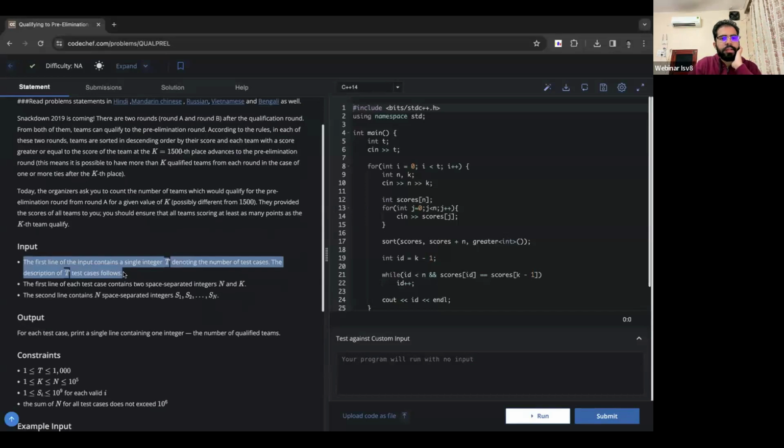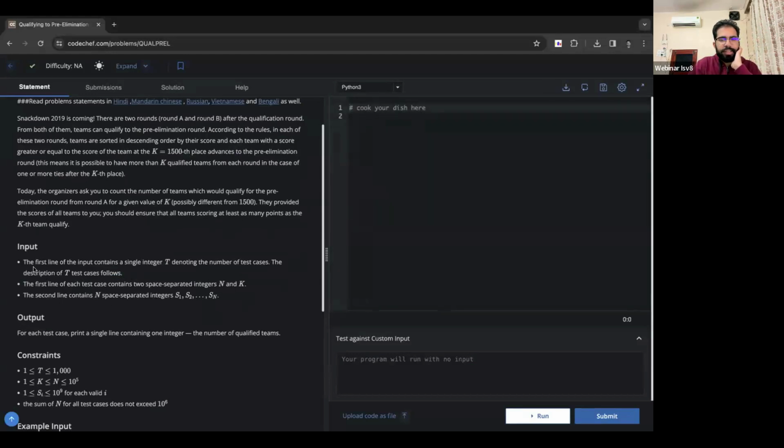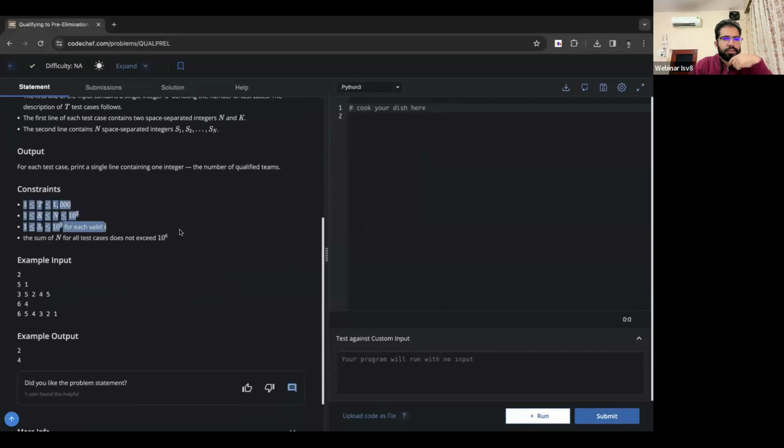There can be multiple test cases. In each test case, you will have two spaced integers n and k. Here n is the total number of teams participating in that particular test case, and k is the threshold rank basically. Then the next line contains the scores of all the n teams. There are also these constraints that you can go through.